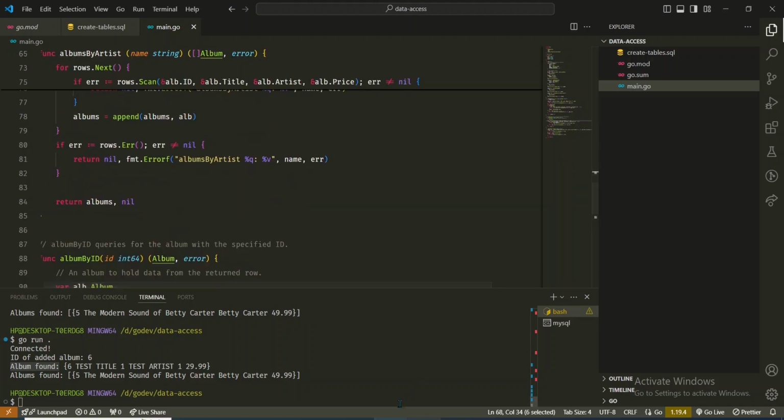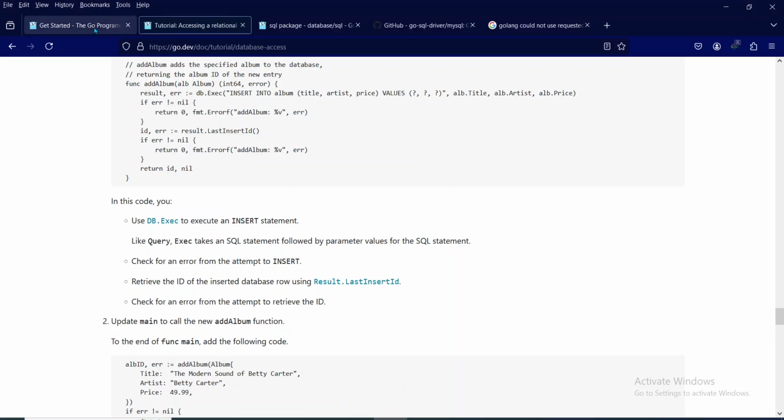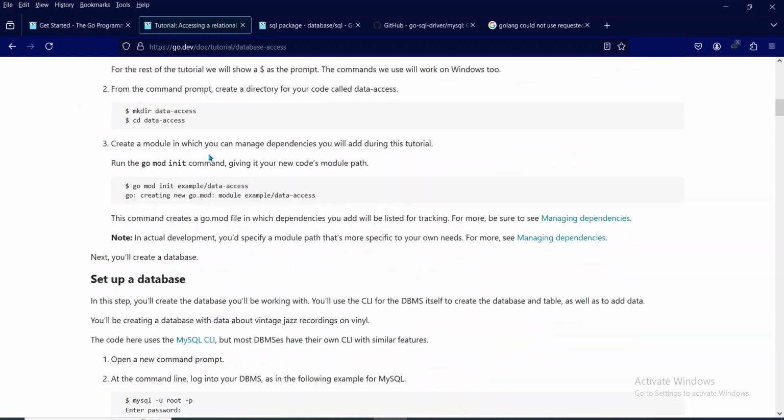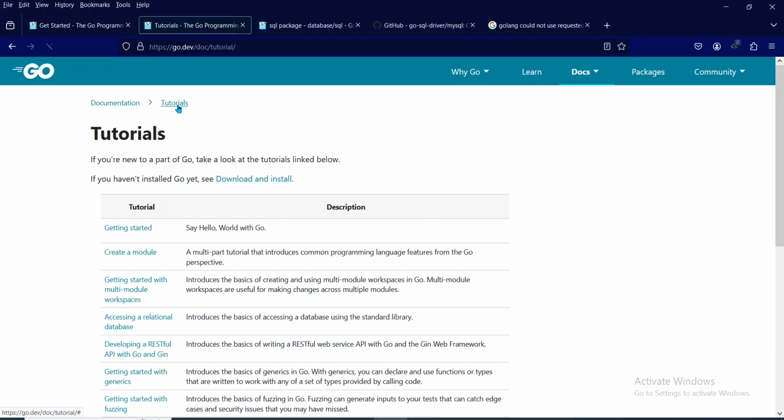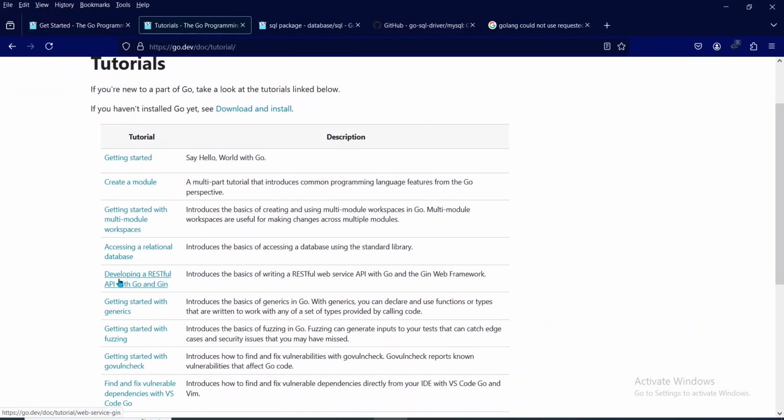So far I'll end it here for today. Next time what we'll do, we will be developing a RESTful API with Go and Gin. Gin is a web framework. So next time we will do this exercise.